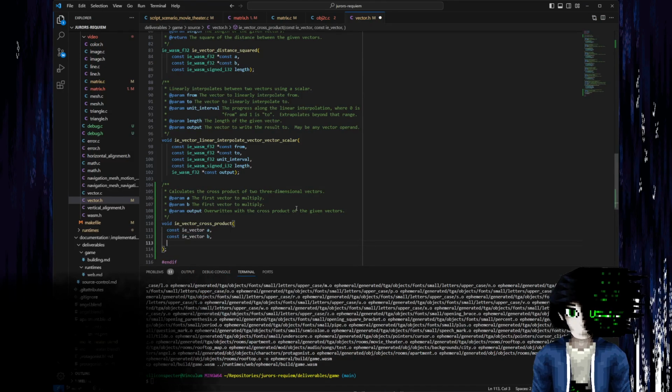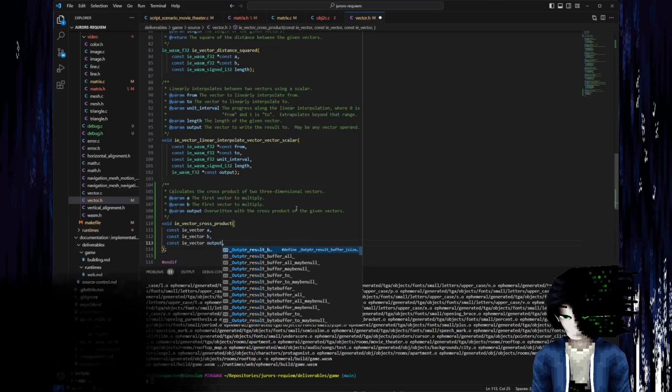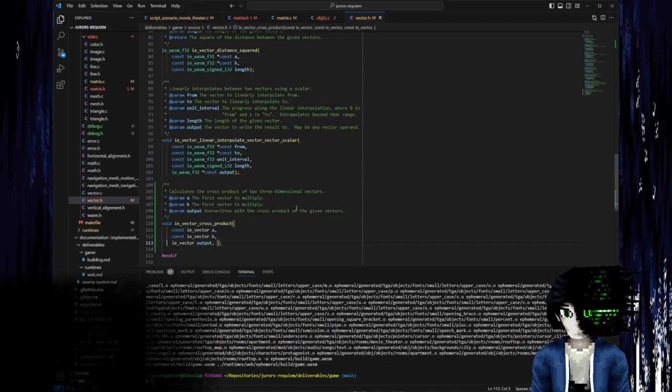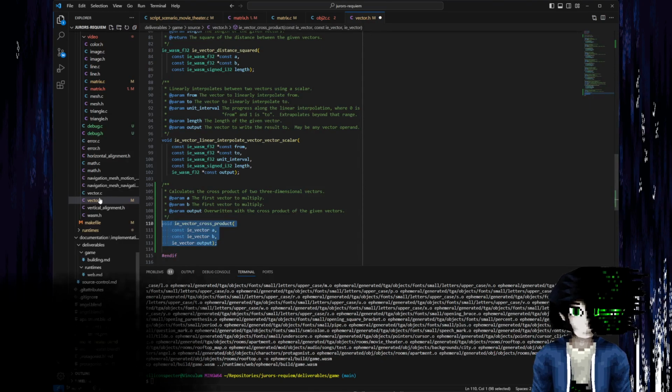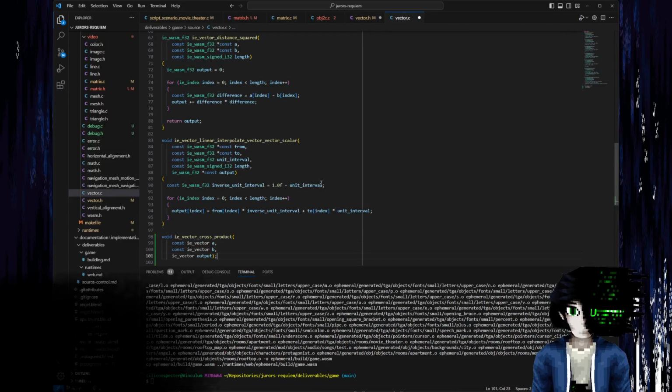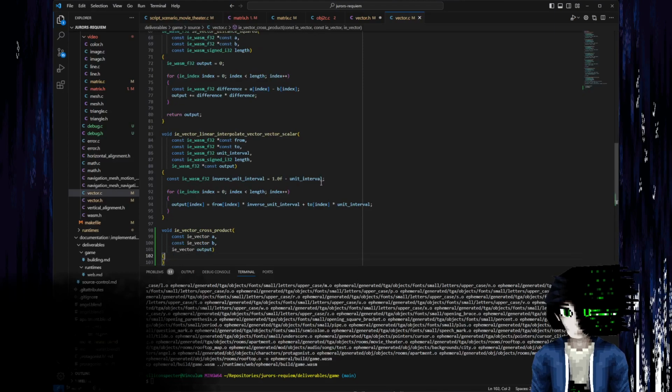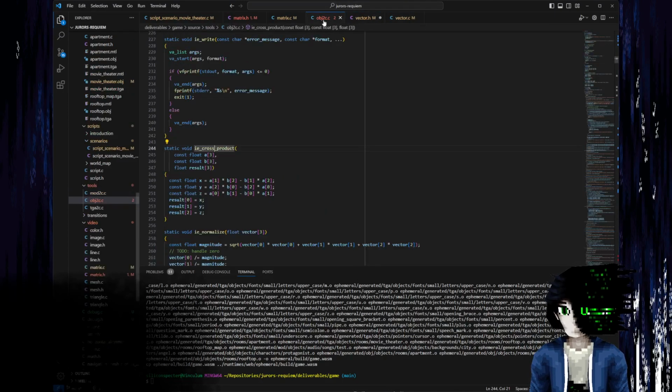Longer term, this will permeate throughout the code base. In fact, that might be a thing for the rewrite. Well, not the rewrite, the kind of rework, is to really get that everywhere. Okay, that's good. And then we can just basically steal this code and stick it in here.